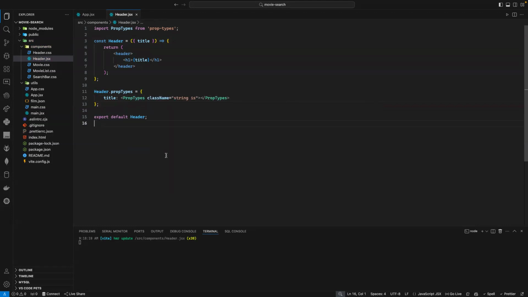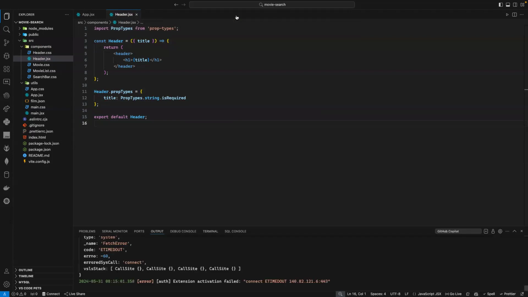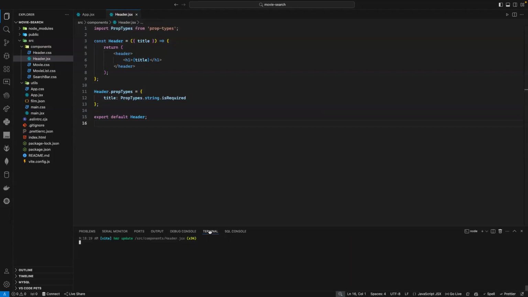Voila. My Copilot, no, wait. Is my Copilot not working? Happy now? Okay. Status extension activation failed. Oh, that's strange. But anyway, it doesn't matter for now. Let's complete our project.